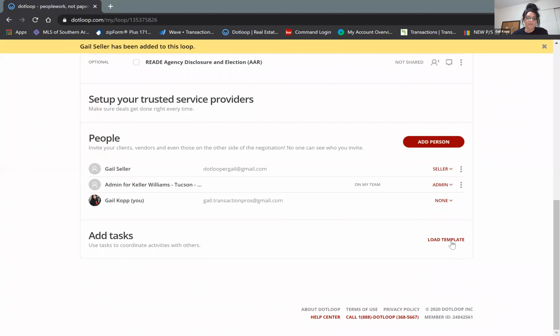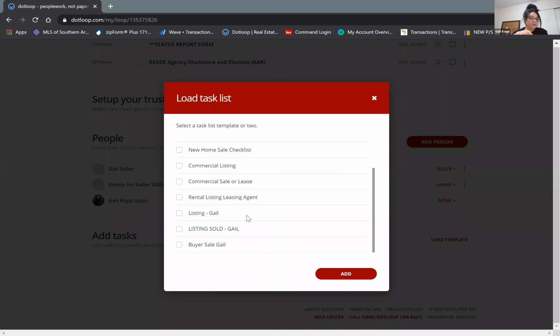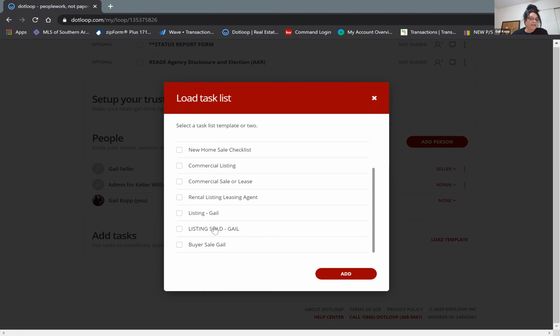And down here we have load templates. So if you're a checklist person like I am, these mimic the paper checklist that we used to have. There's quite a few of them that the brokers put together, and it's super helpful if you're like, oh, this is my first deal. What do I really need? Go ahead and click on listing. I'm going to show you mine are a little bit different as a TC.